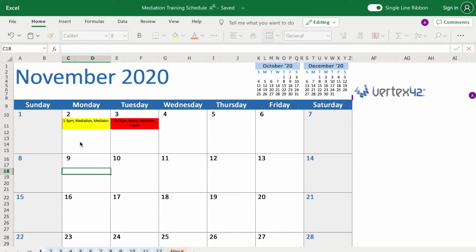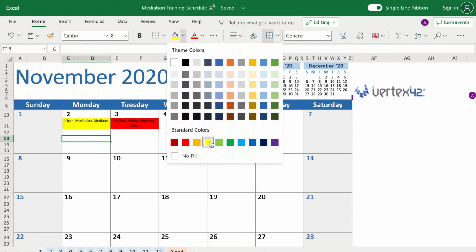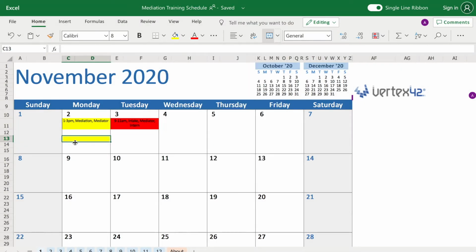So let's go ahead and create a new appointment. First, you'll click on a cell. You'll use the fill icon to change the color. We'll select yellow because it is a new appointment. To add appointment details, simply click within the cell and begin typing, or select the field editor and add the text.